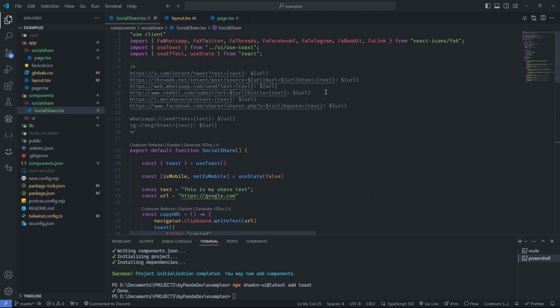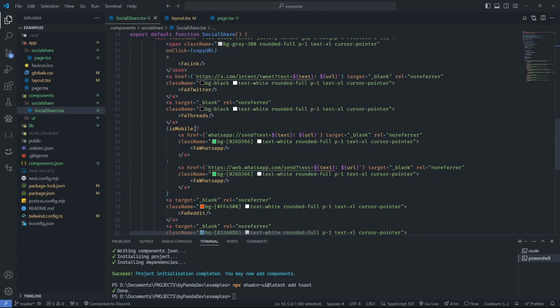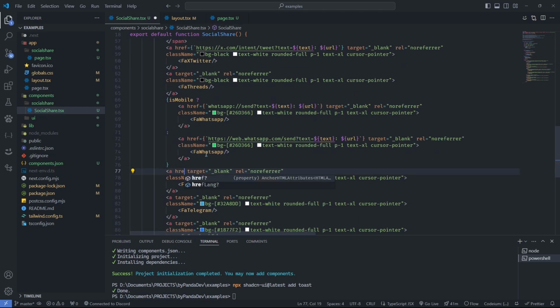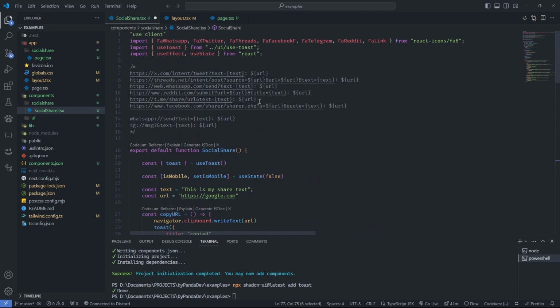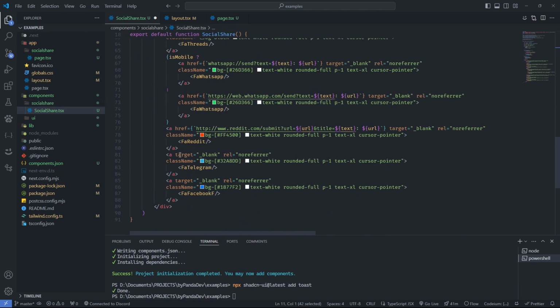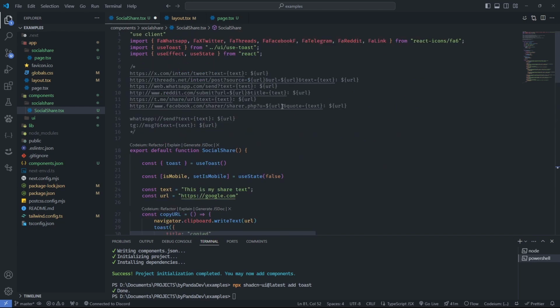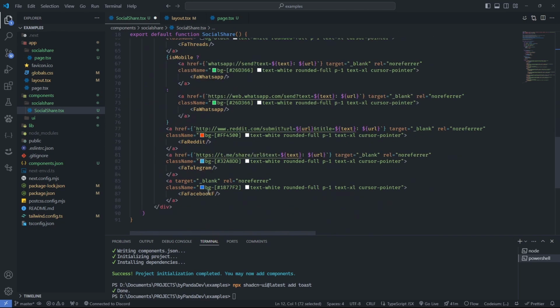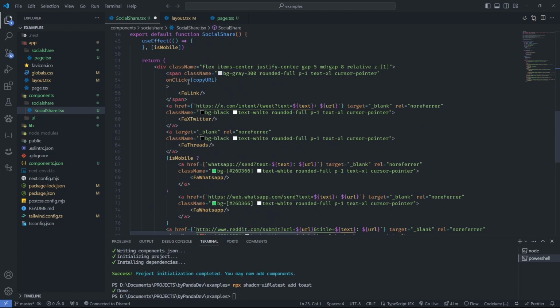Now we can do it for the other ones, like here for Reddit. We add the href in here and add the $ sign before the text. Then we have Telegram, the href. Then we need Facebook. And we now need Threads.